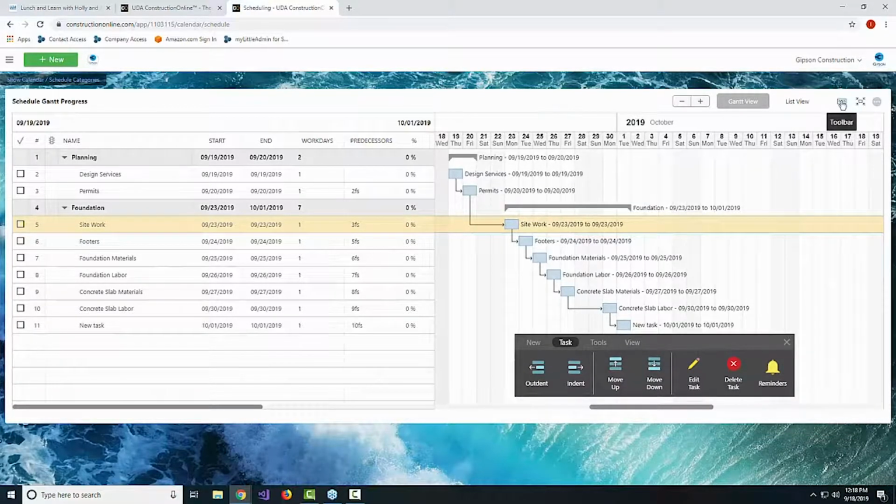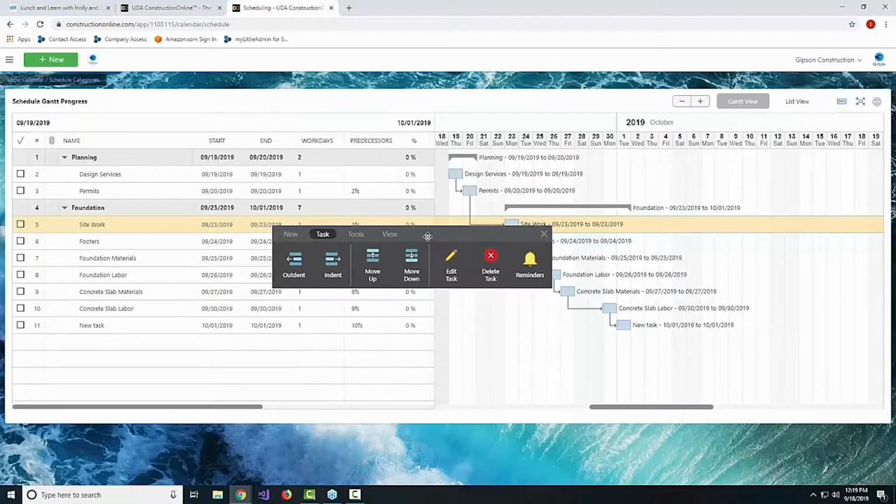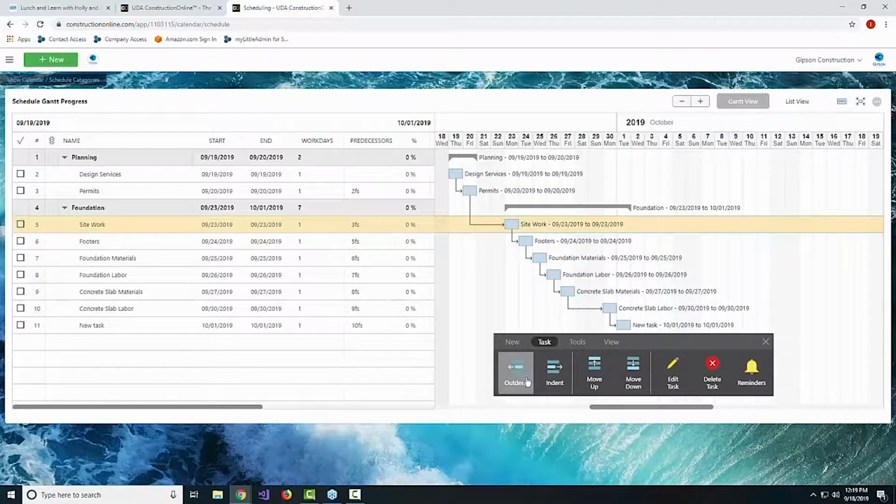So one thing you'll notice with Construction Online is you have this handy toolbar that you can kind of move around. It stays with you. I love using it to create things like new groups or indent things in and out. So there's a lot that you can do here. I've used the toolbar to insert a couple of groups.